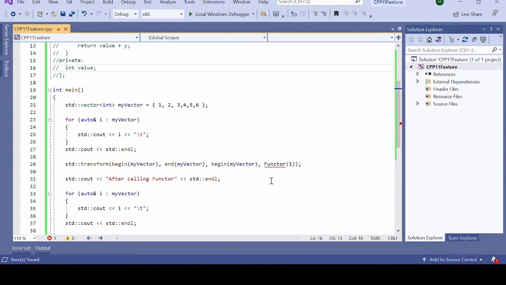So instead of doing this much, with a lambda function, this is the signature of the lambda. We'll take int x, and then we'll define the body of our lambda function here, and inside that body we'll return x plus 1, right?